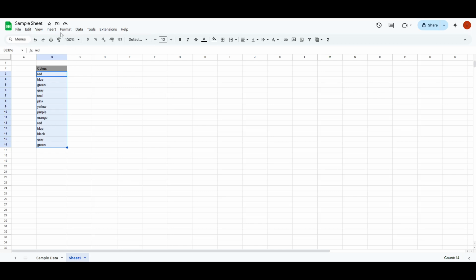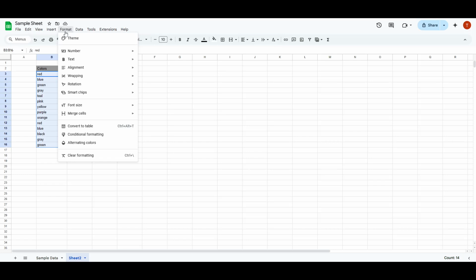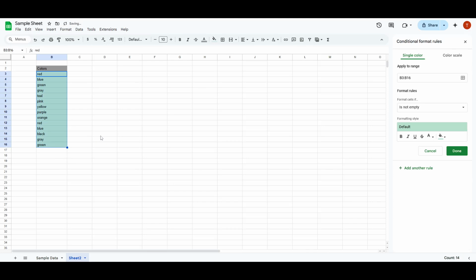Once you've selected the necessary cells, look towards the top of the screen and click on the Format menu. This will drop down a list of options, and from there you will see Conditional Formatting. Click on that, and a new panel will appear on the right side of your screen.